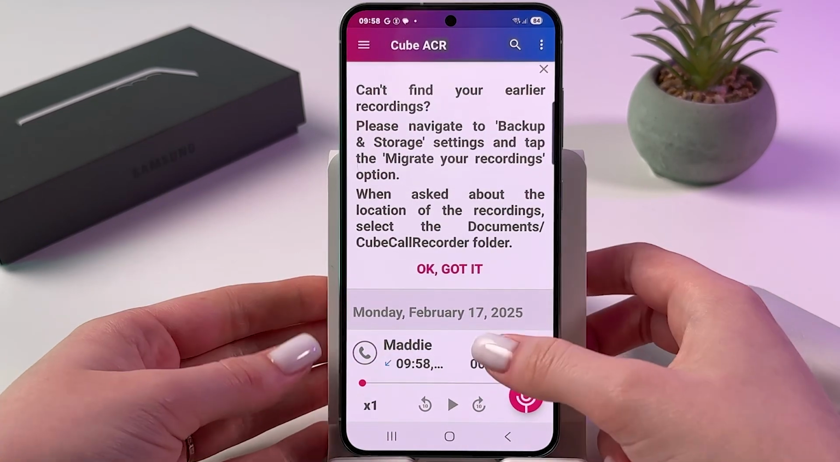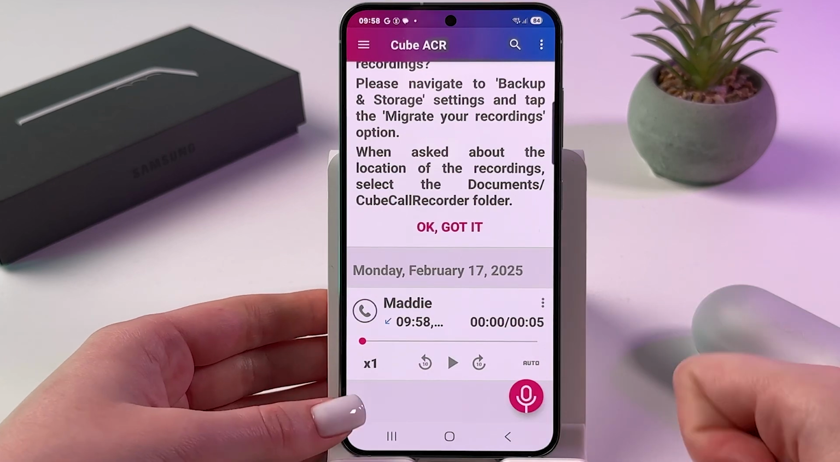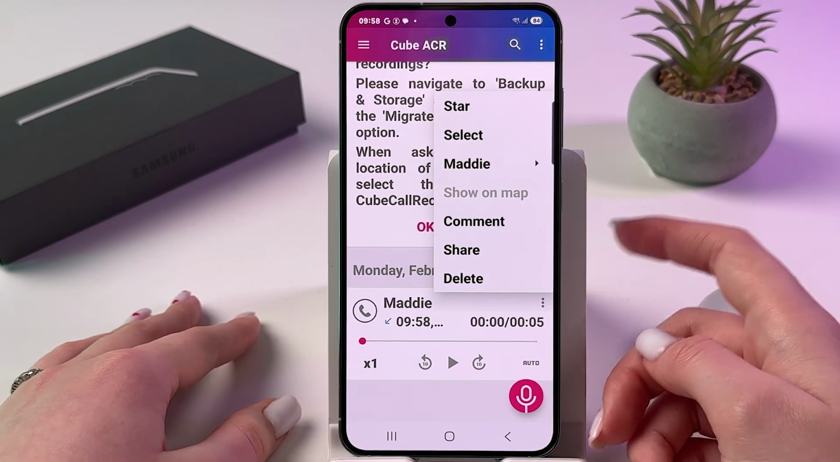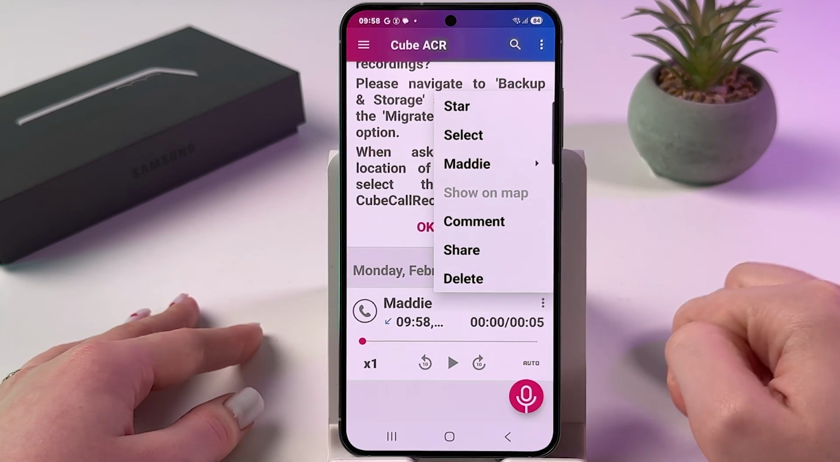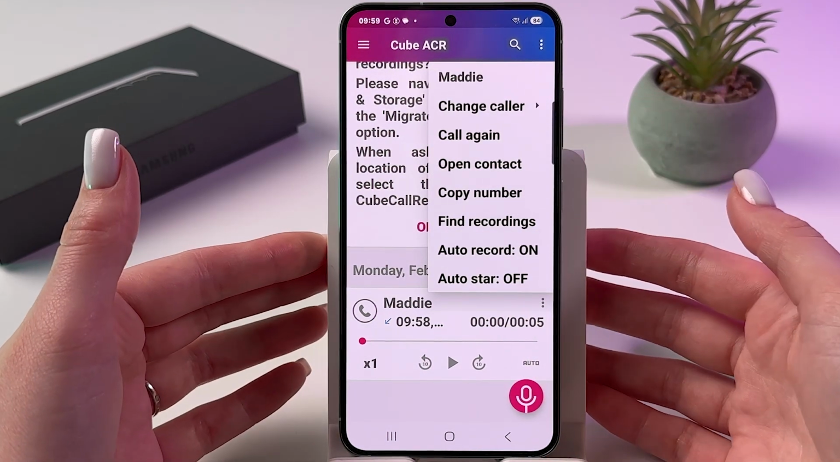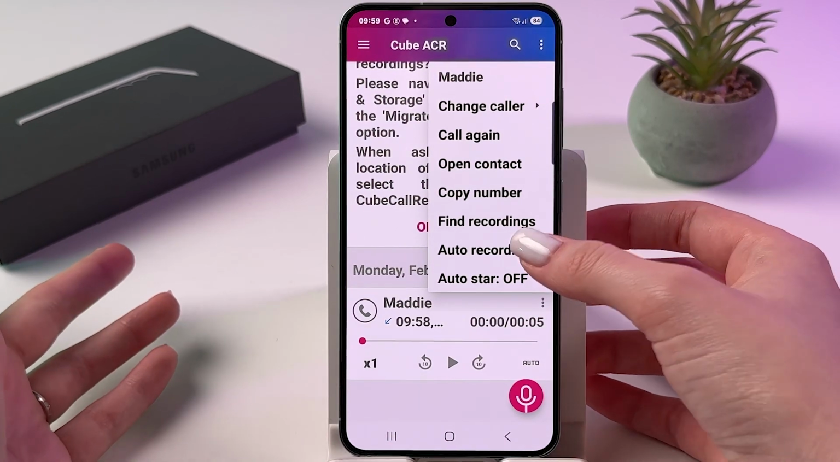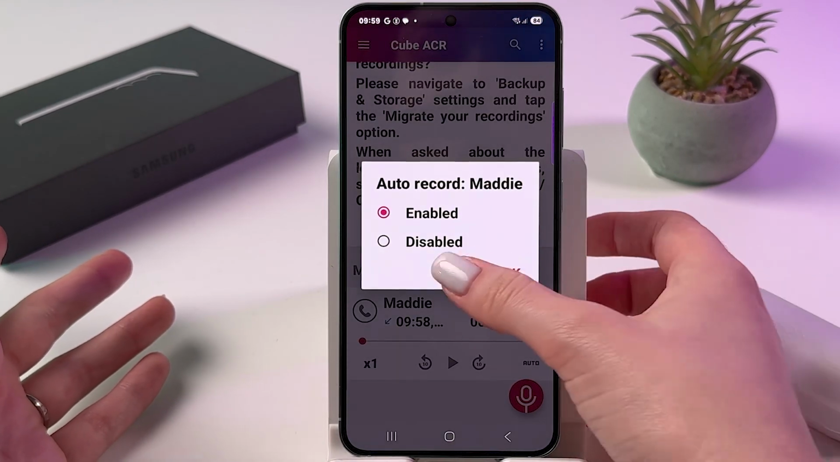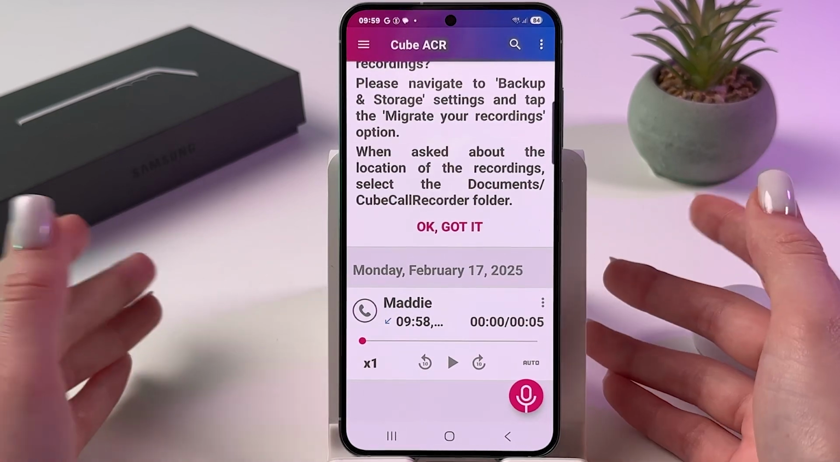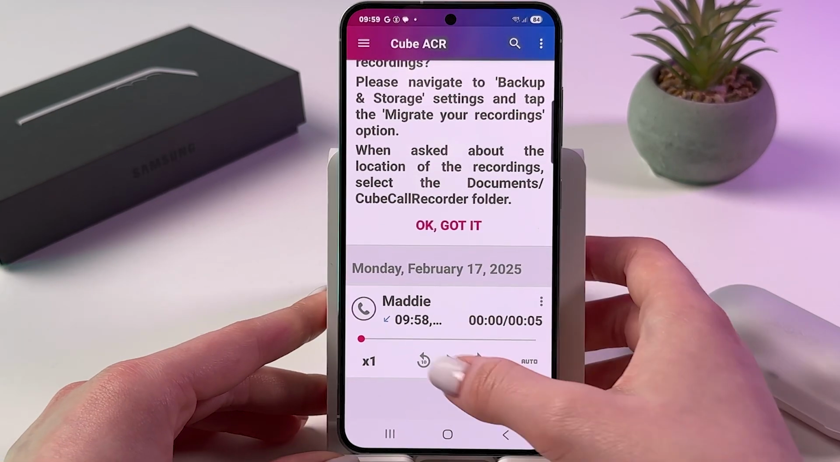You can tap this recording, play it, skip forward, and so on. Tap on 3 dots. Here you can delete it if needed. You can tap on name of the person and disable auto record here. So that's it, how you can record calls on Samsung Galaxy S25.